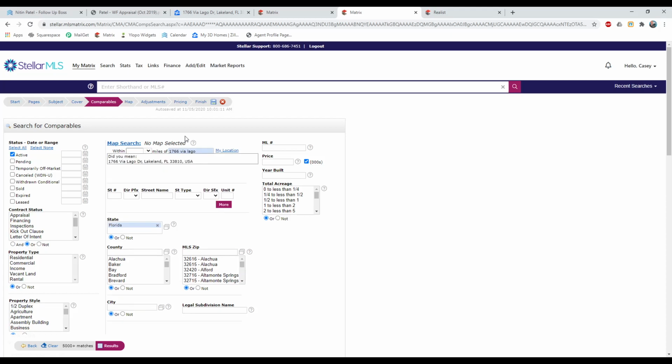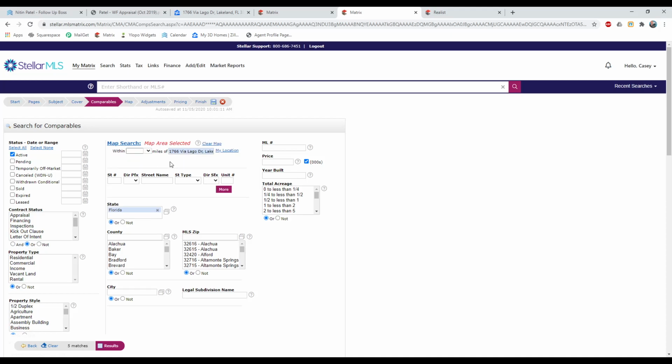This one is 1766 Via Lago. It's important to try to stay within the same community of that particular property if possible. Generally, the comps in the same neighborhood are going to be the most accurate. So I'm going to stay within a half a mile for now. And then I'm going to click pending and sold.